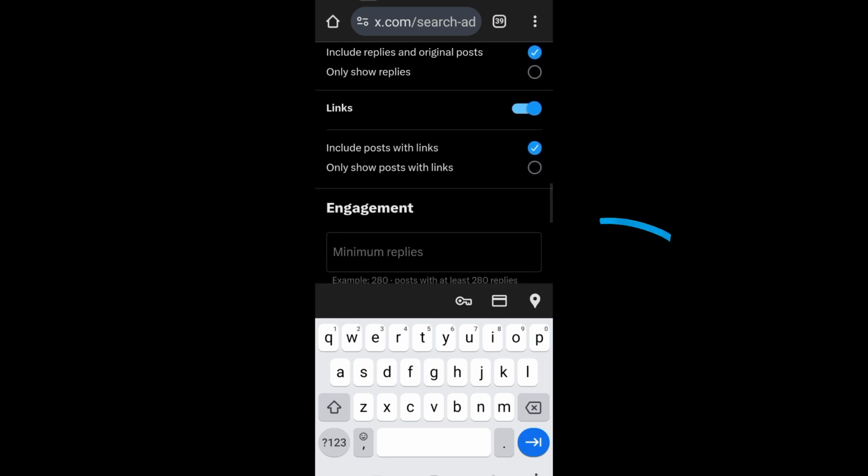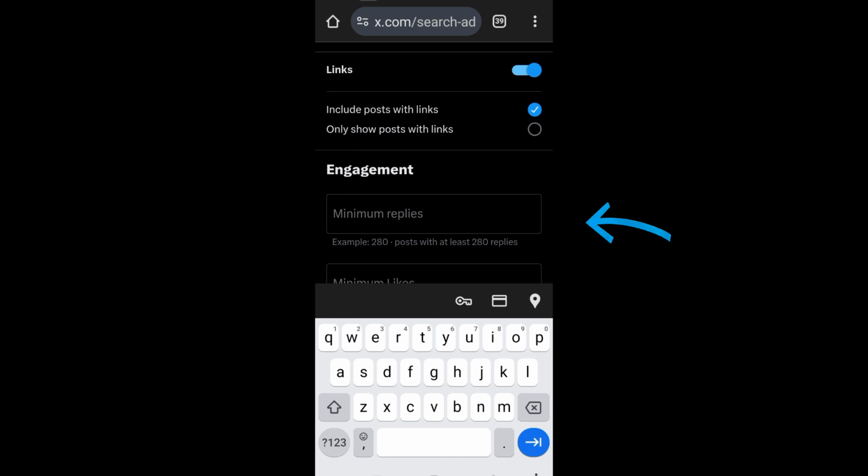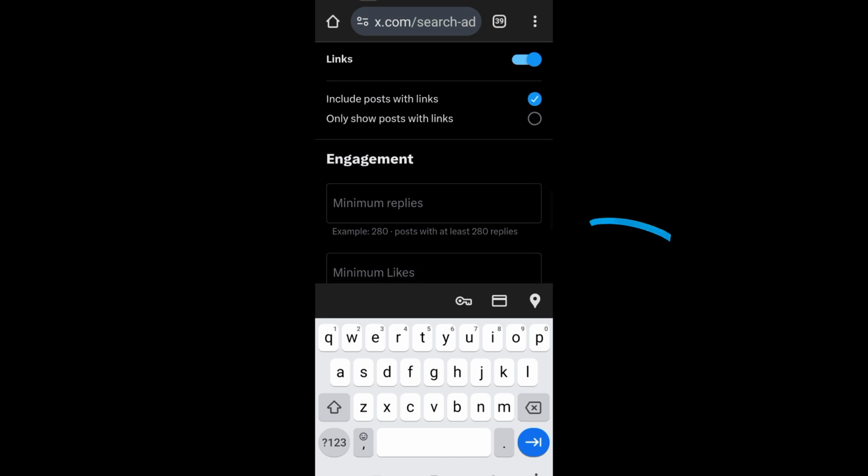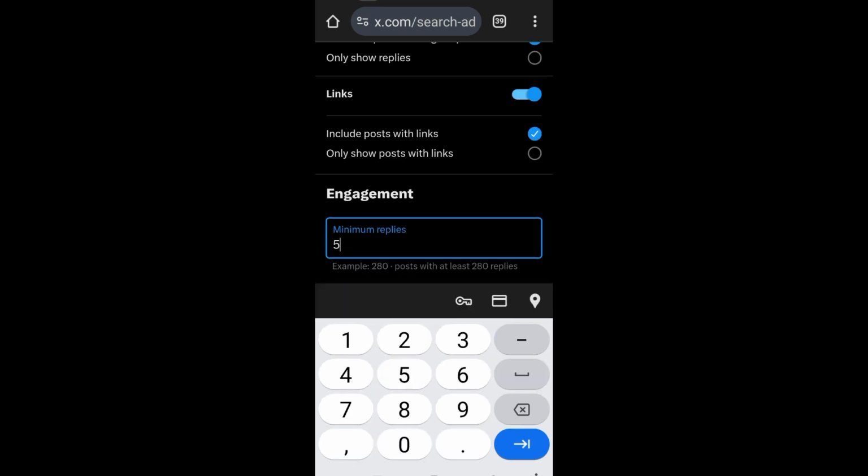Let's go to engagement. Minimum replies, retweets, and likes. All you have to do is to filter tweets based on the number of replies, retweets, or likes.